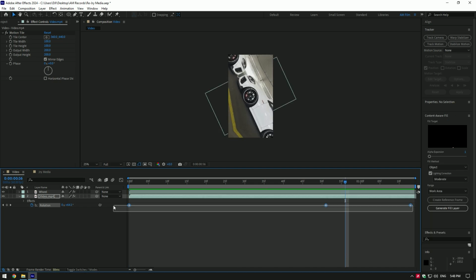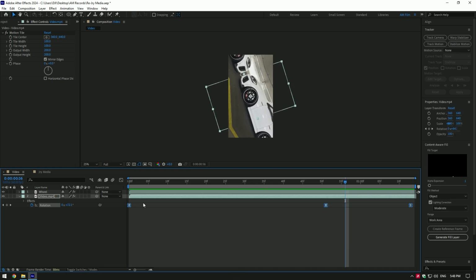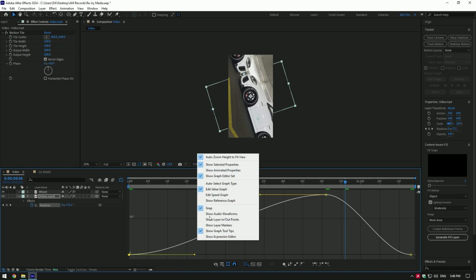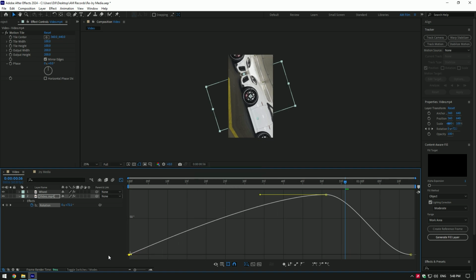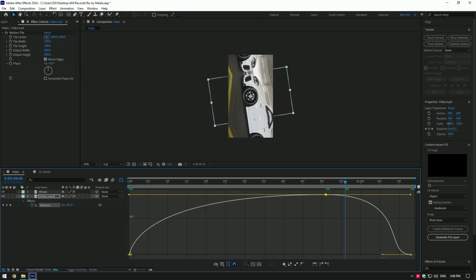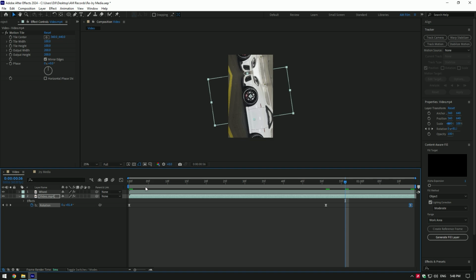Now select all keyframes and press F9 on your keyboard to ease them. Then go to Graph Editor. Right-click there and select Edit Value Graph, then make a smooth curve like mine. That's better. Enable motion blur on that layer.